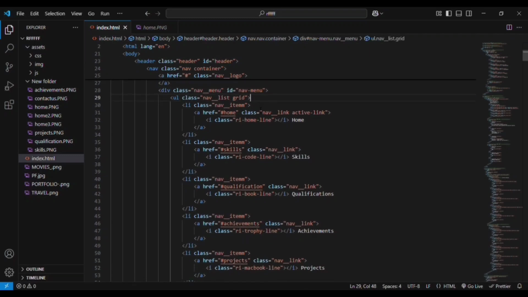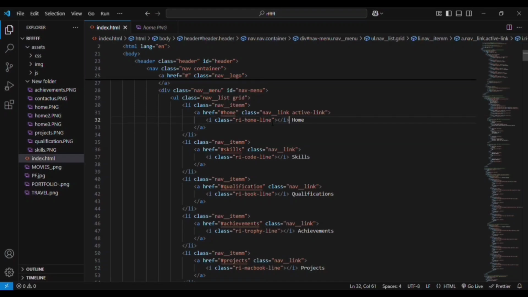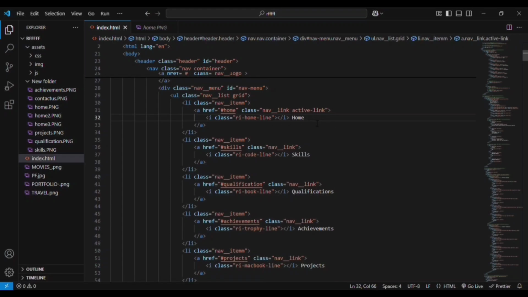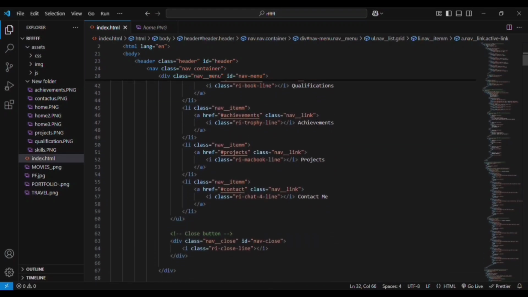Then we have a list item, and each list item has an anchor tag, inside which we have an I tag for adding the Remix icons. You can see ri-home-line. By adding this class name to this I tag, we can integrate the icons into our website. Here I am using home line, which is a home icon for the home nav element. The same way we have done it for the skills, qualification, achievements, projects, and contact me.